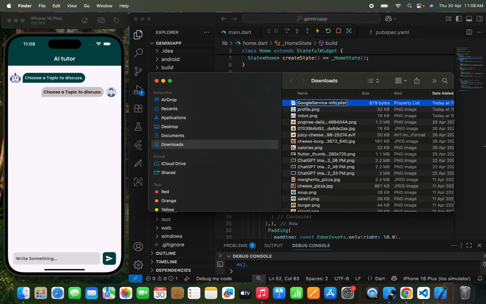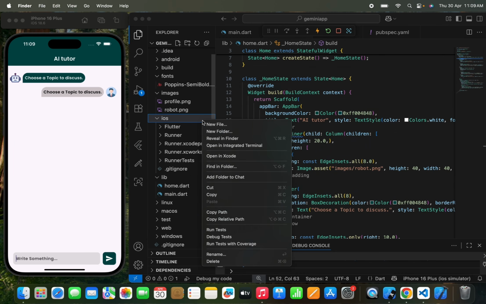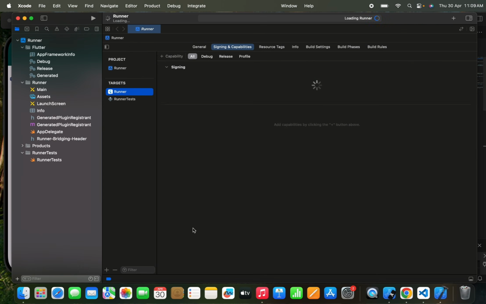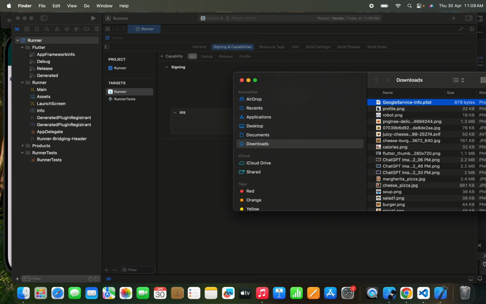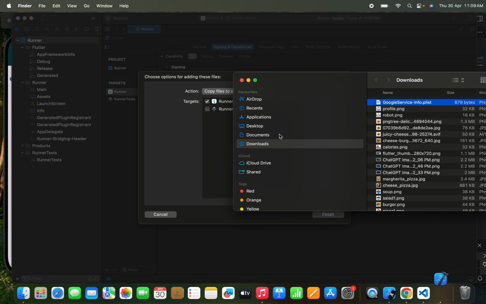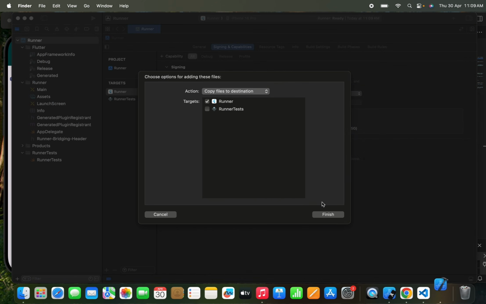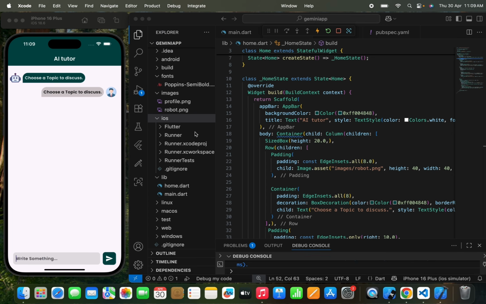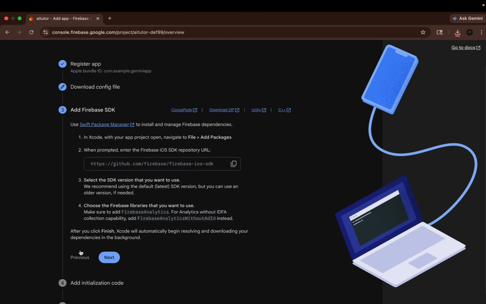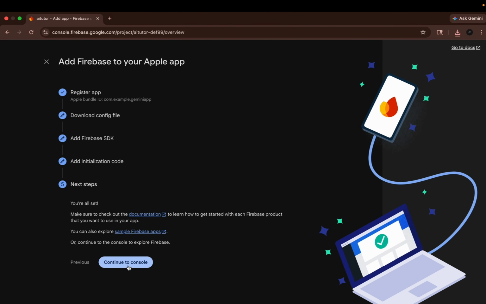This is the important process: you need to keep the file name exactly, otherwise it will simply throw an error. Right, now we need to open Xcode again, so we just launch Xcode again, and once we do this, we just paste this below the Info, click on finish, and it's done. Right, now let's move back, click on next, next, continue to the console.